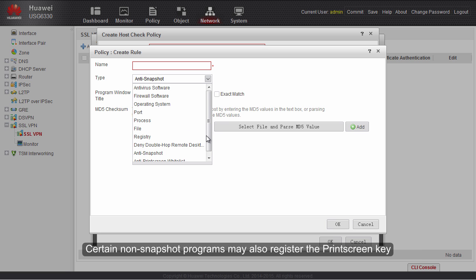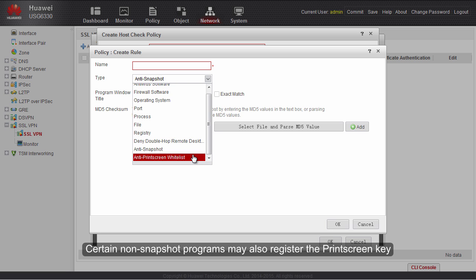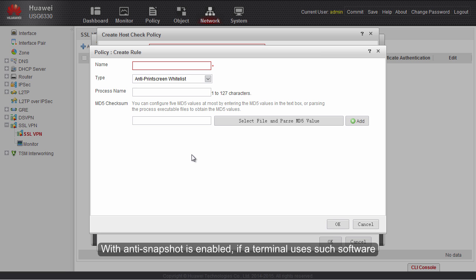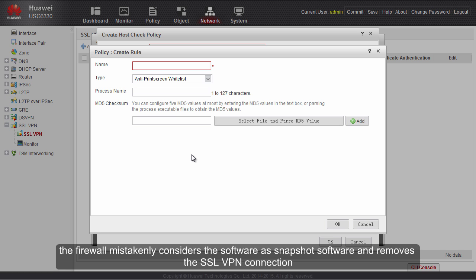Certain non-snapshot programs may also register the print screen key with anti-snapshot enabled. If a terminal uses such software, the firewall mistakenly considers the software as snapshot software and removes the SSL VPN connection. To avoid this problem, add such software to an anti-snapshot whitelist by process name or MD5 checksum.